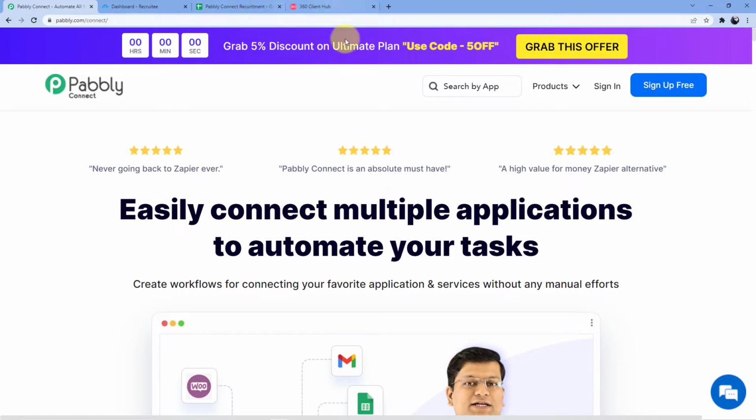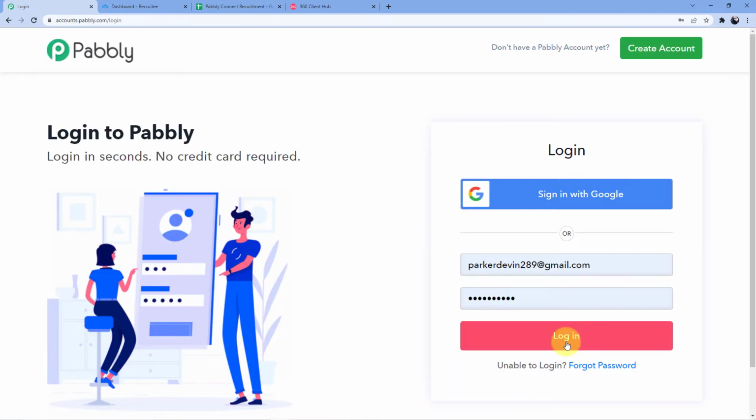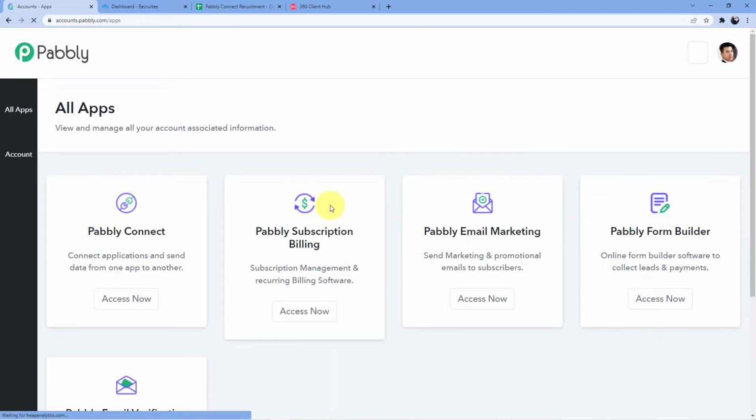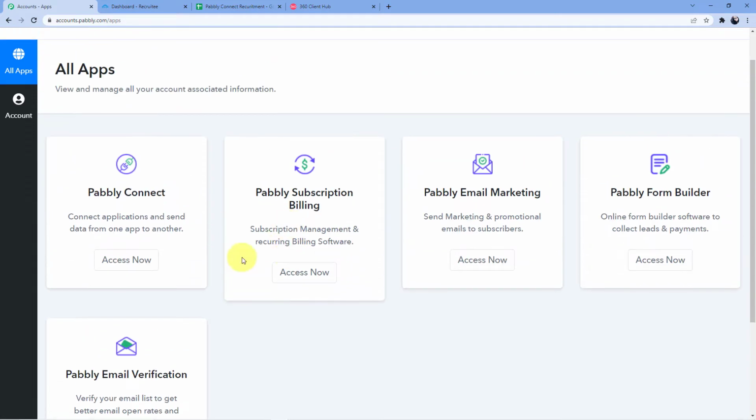So I already have an account here, so I'll just go for sign in. And after clicking on sign in, I will just go for login. And now you can see these are my software. So here I'm just going to go for Pabbly Connect Access Now.